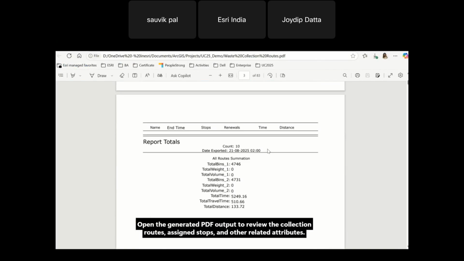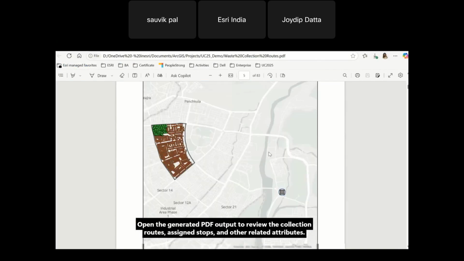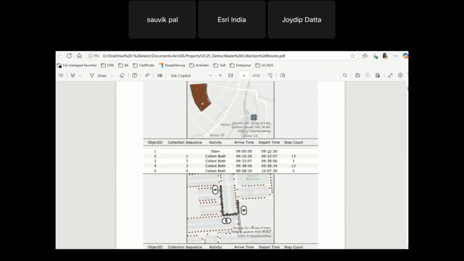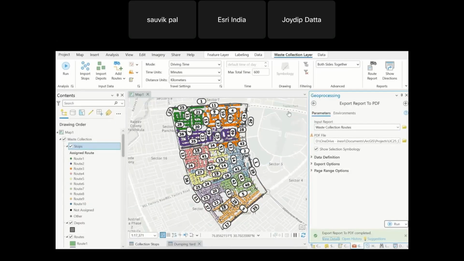So after the waste collection management application, we can also export the data to PDFs, and we can provide that to the persons who are exactly working on the ground. So this is a unique tool which provides a great aid to the municipal body to manage the whole area in the best possible manner.